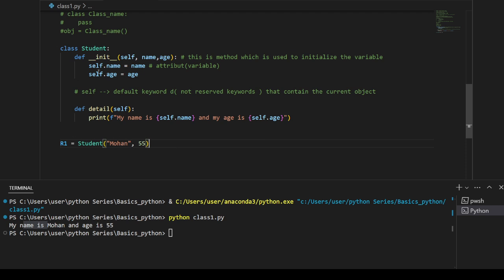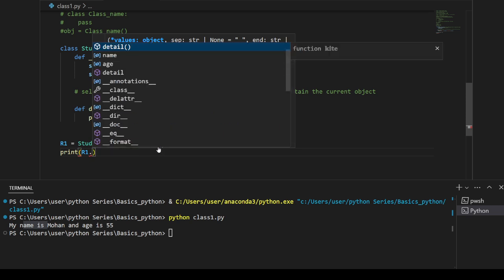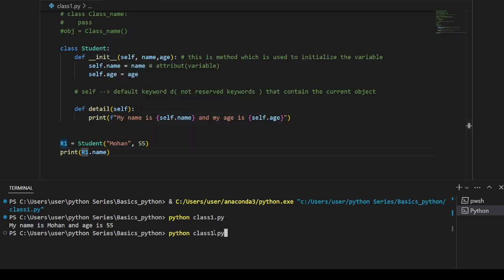So after running this code, this will initialize my object with this name variable as Mohan and age as 55. Okay, so if I want to print r1 dot, if we want to see what is present in that attribute, we just do r1 and we write dot and then we give the name of the attribute. So if we run this code, we should see the name as Mohan. Okay, so it's printing Mohan.